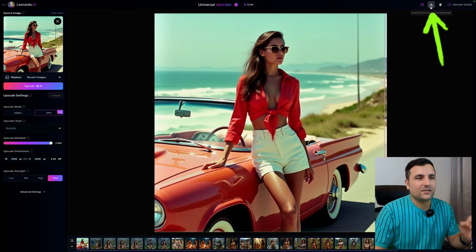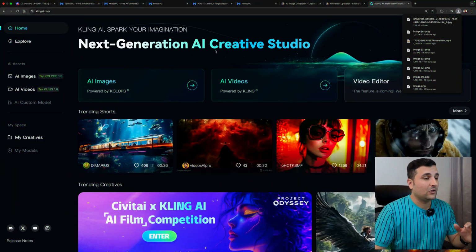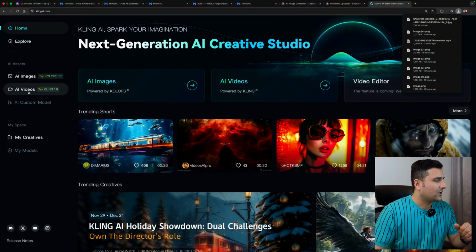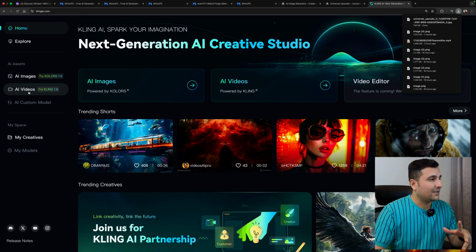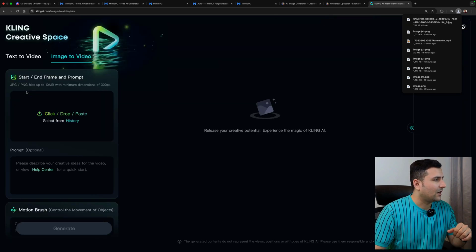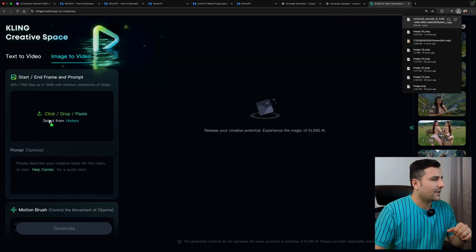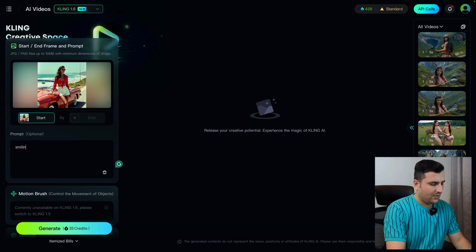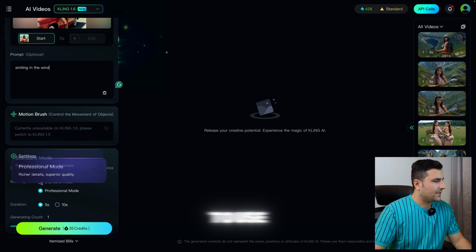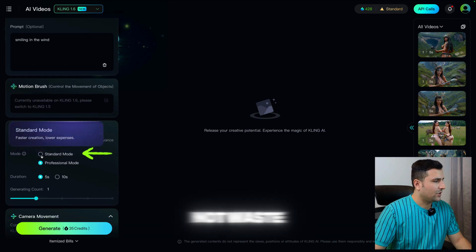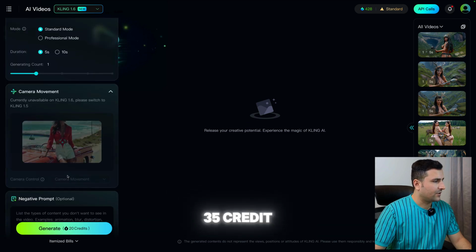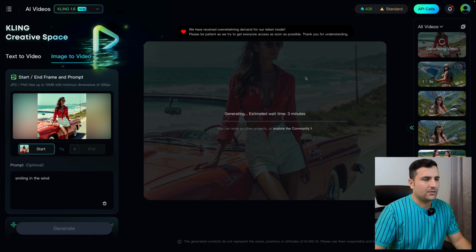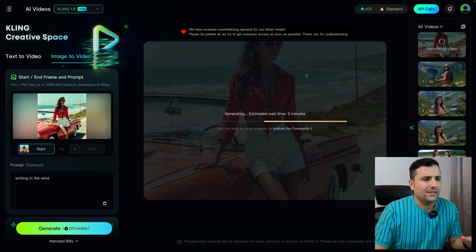So let's just download this one and go to Klying.ai, which I already introduced in the previous video. So I hit this one and drag and drop this image here, and I'll say smiling in the wind. And I'm going to use the standard mode to not waste 35 credits and hit the generate button. So it will generate in 3 minutes.